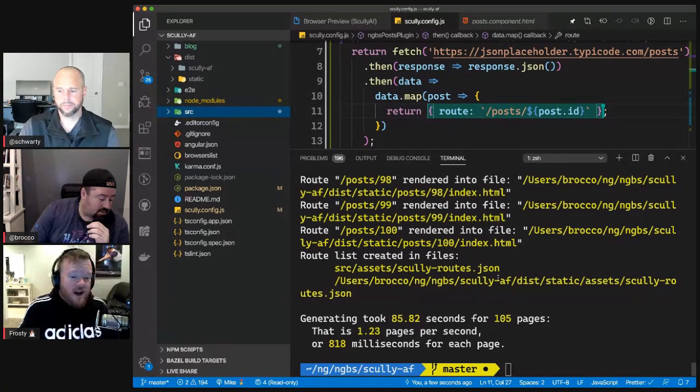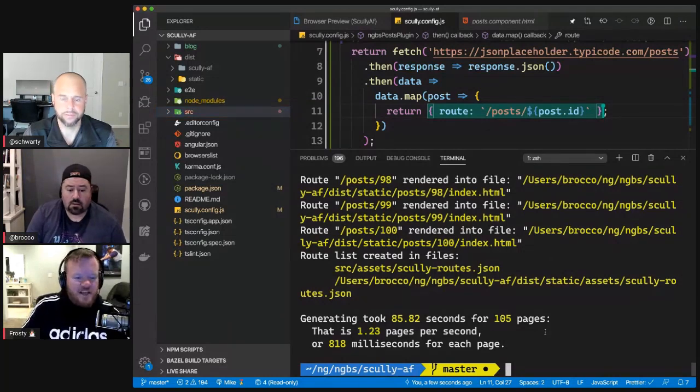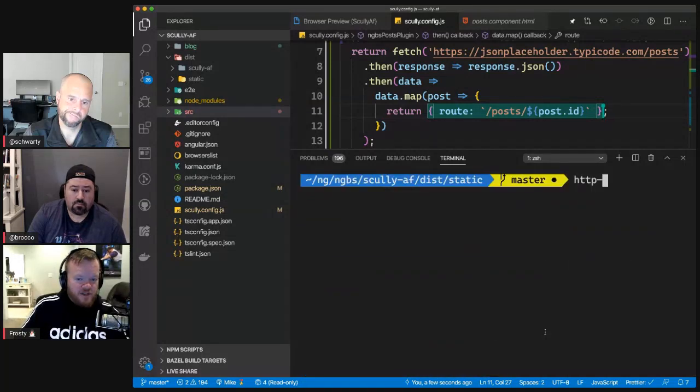Anyway, Brocky, do you have HTTP server installed? Why don't you serve this up and take a look at it so everyone can see it's totally working with these static routes and everything. And they'll be able to see that you can turn JavaScript off and these things are still fully rendering.